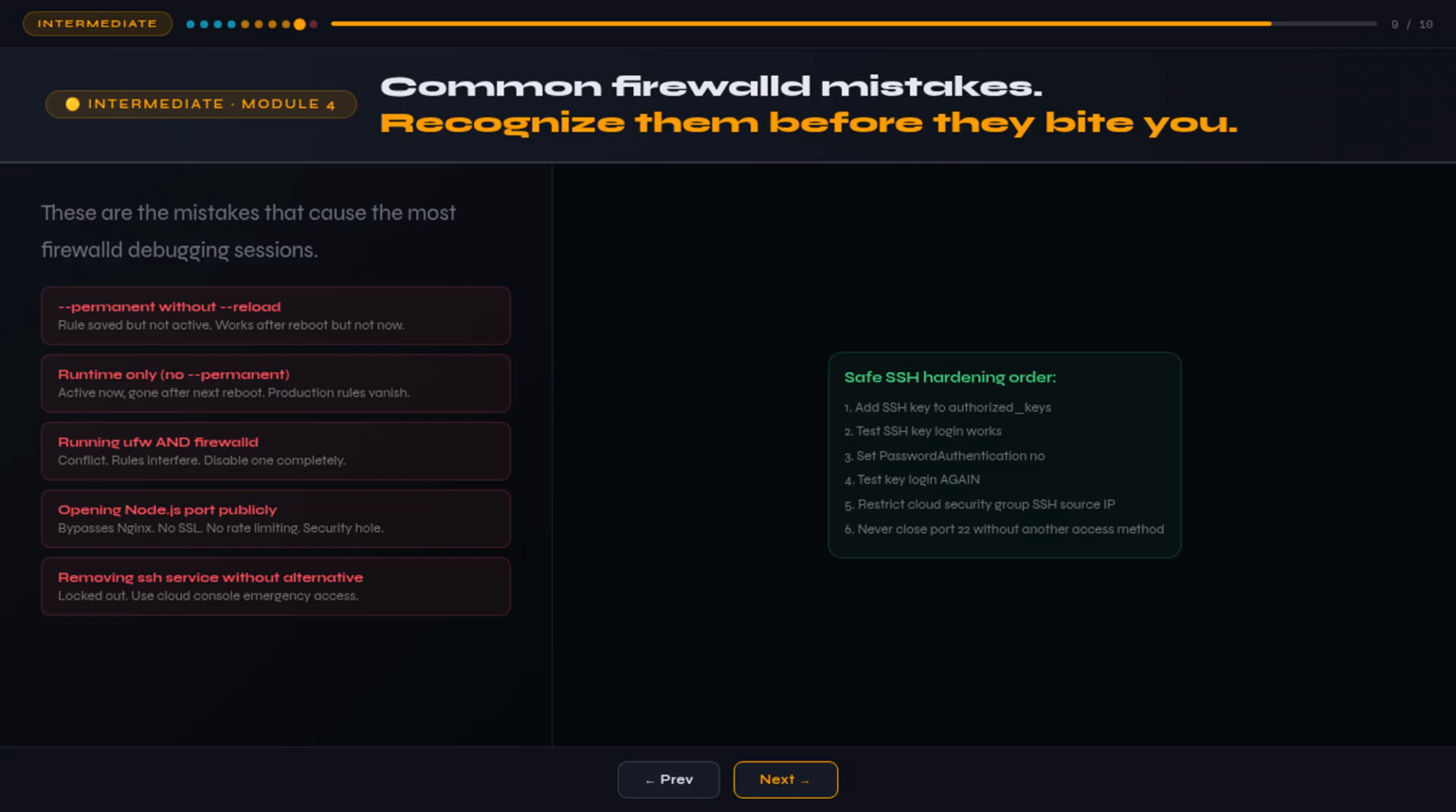Mistake 5, forgetting to verify after changes. Firewall-cmd reload succeeds even with no rules to apply. Always verify with list all. Fix, every change, reload, verify. Mistake 6, removing SSH service without a backup access method. You lock yourself out. Fix, always have your Cloud Console open to the security group settings before removing SSH access, and test your alternative access method first.